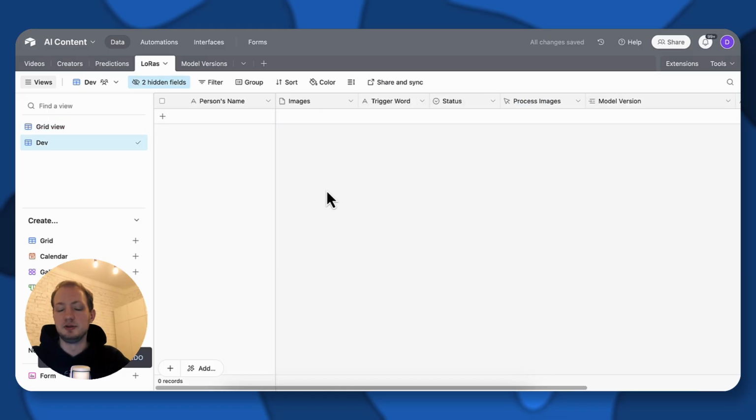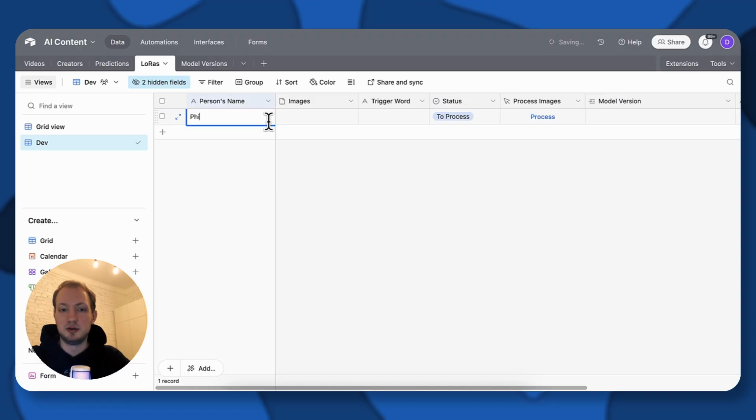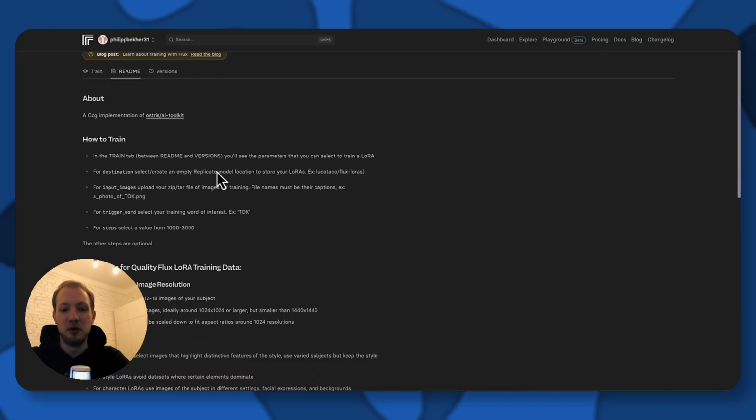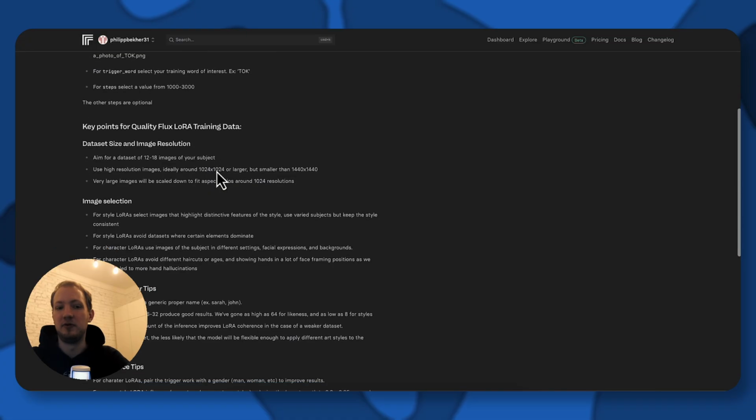For now, I'm going to start everything over. So I'm going to create a new LoRA from scratch. I'm going to give it a name. I'm going to insert images, and as for images, I really recommend going to the README section in Flux Dev LoRA Trainer and going through key points for image selection.